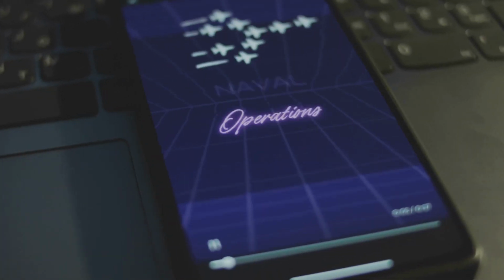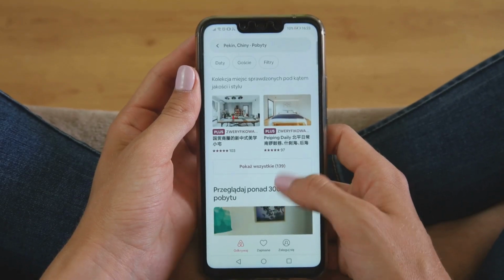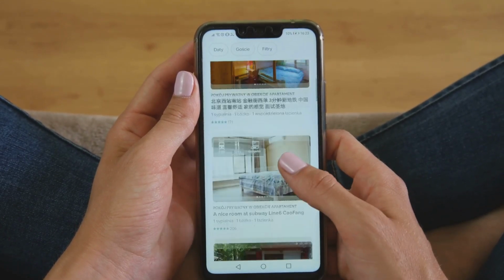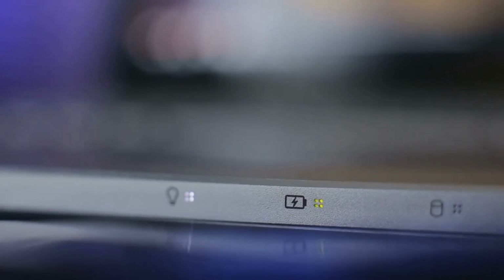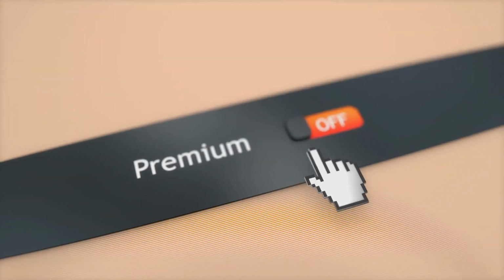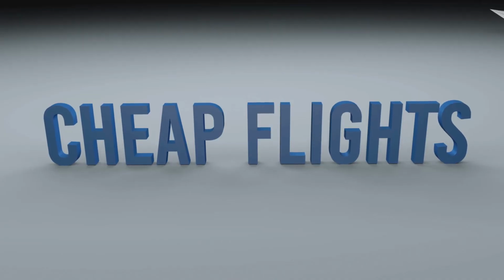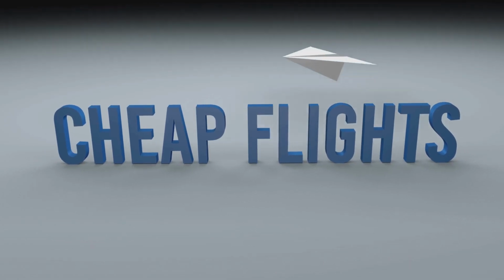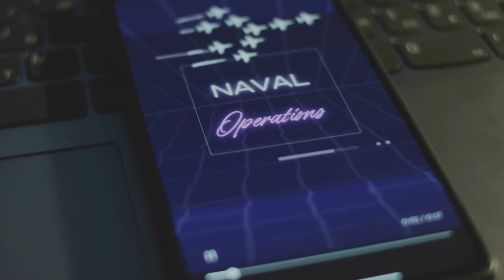Step 4. Set smart filters. Turn on bags so the price includes what you actually need. Budget fares look cheap until you add a carry-on or add seat selection. I also filter for avoid long layovers, but I'll toggle it off if I'm okay with a longer stop to save big.